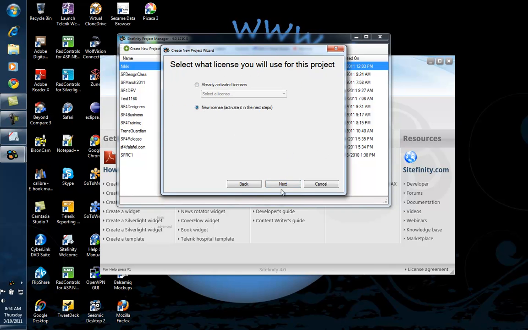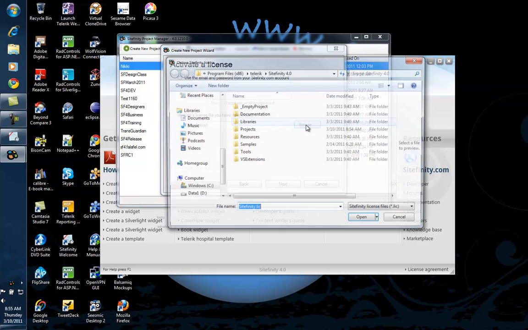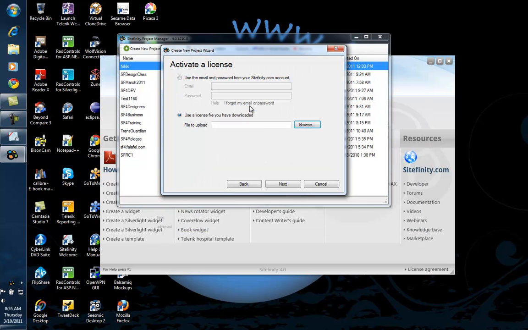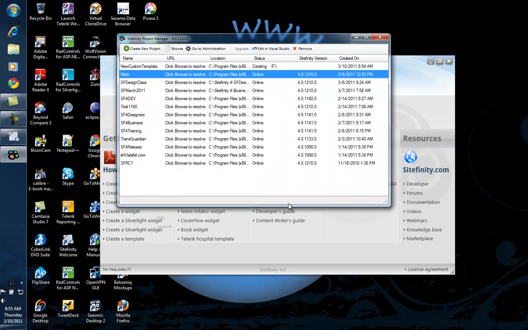I'm going to choose one of our licenses in here, and we'll upload a license file that I already have on my machine. There it is, and we'll say next. And then it's correct, that is the falafel.com website for that. At this point, I can just go ahead and open it in administration. We'll say finish, and that will build the entire file system needed for this website.